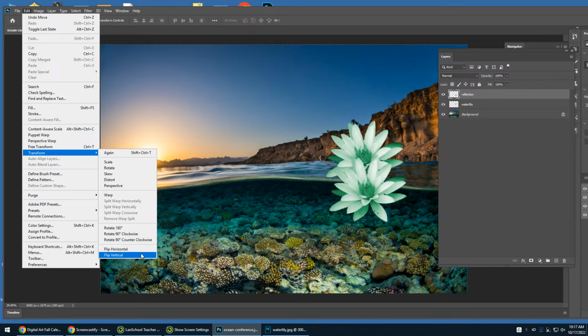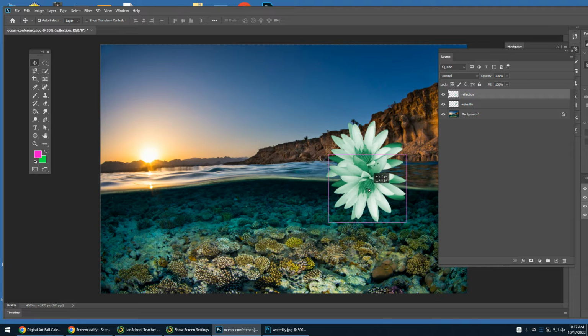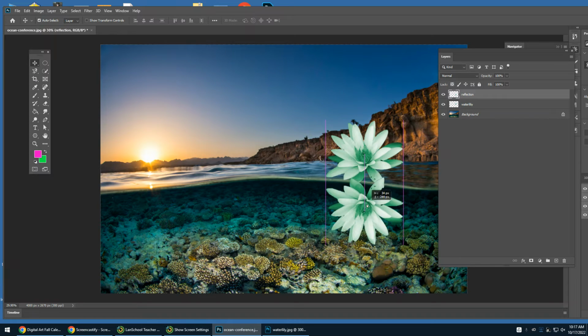Edit, Transform, Flip Vertical. All right, so now my water lily is flipped. All right, now we want this to look like a reflection, so move it down a little bit. All right, and you know, it's on water. So let's give it a little filter. We're gonna make it look like it's rippled, and we're gonna use a filter.